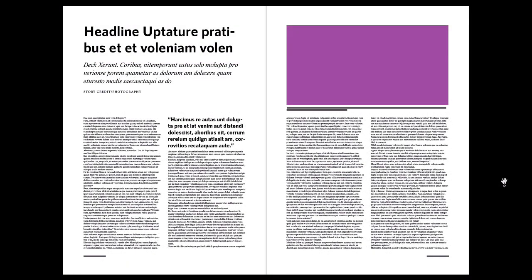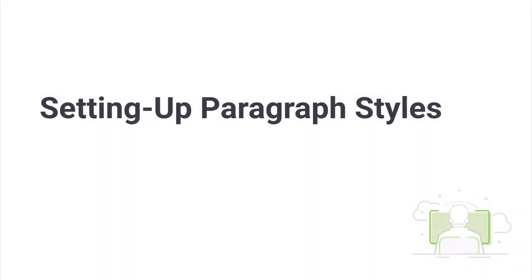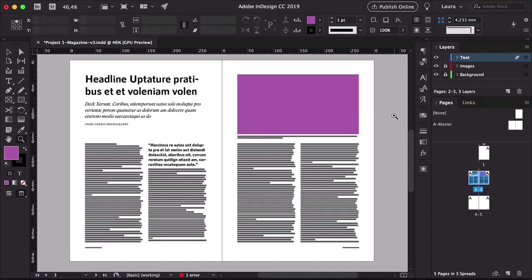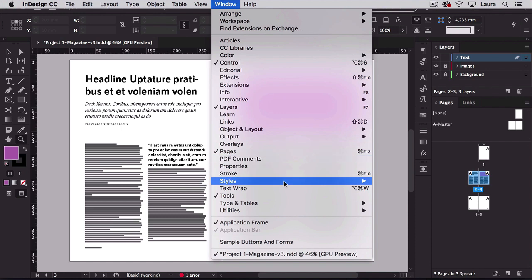So now that we have all of our type hierarchy on the spread, we can start setting up paragraph styles. Paragraph styles are a great way to work efficiently, especially if you're working with a long publication like a magazine. Once you learn how to work with paragraph styles, it will really help you get the job done quickly. So for instance, I have the spread here that I talked about in our type hierarchy, and I need to have my paragraph styles open. So head over to Window, Styles, Paragraph Styles.